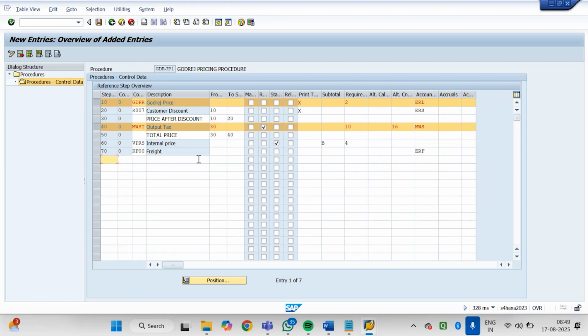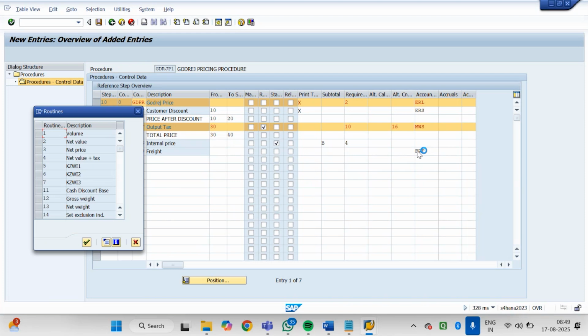You have given the answer last time. Freight will be calculated on which basis? Weight. Weight of the material. So there is a calculation formula here. Freight will always be on weight wise.